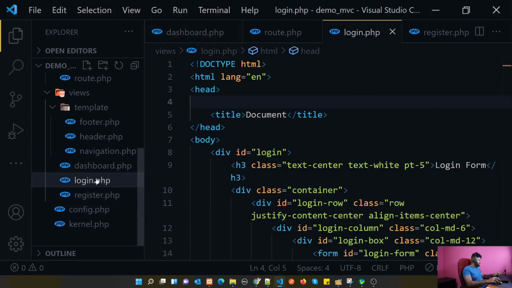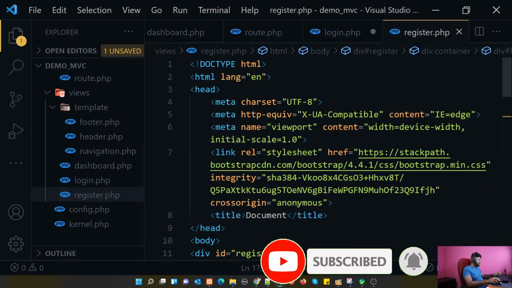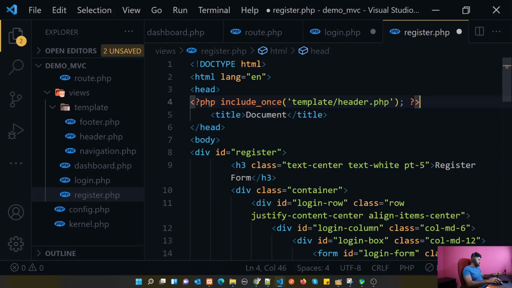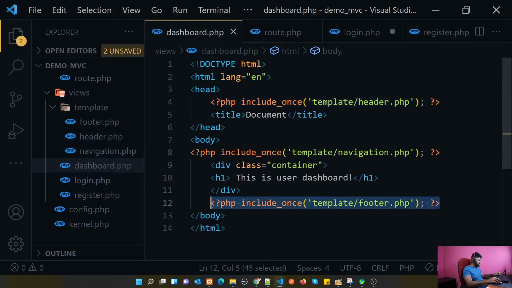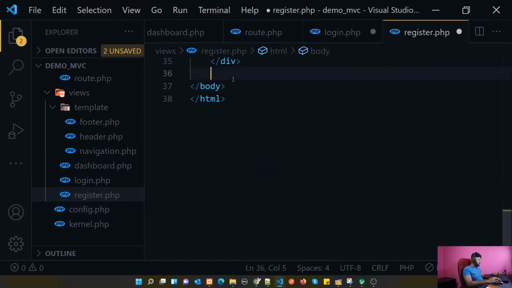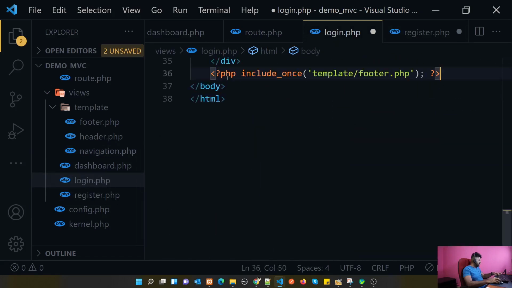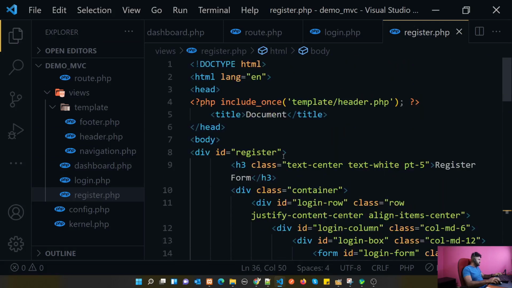Let's say login, we can use our header, and registration also we can use our same header. Let's say we use the same footer in login as well. Registration also uses the same footer here, and login also uses the same footer. Okay, now we have included our template things.